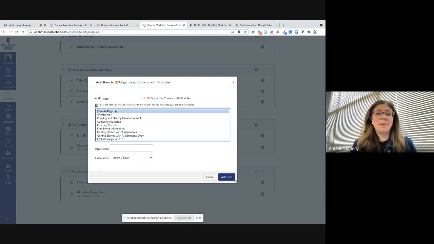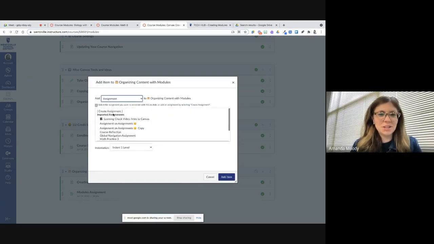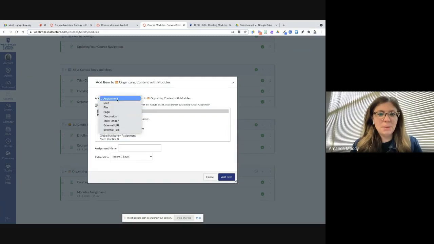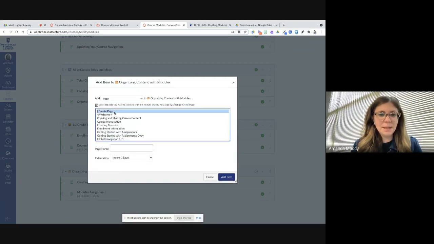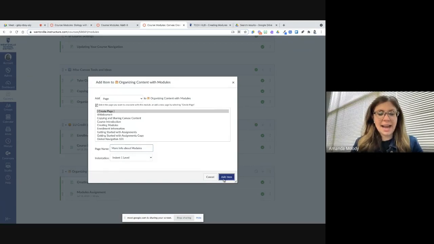I already had those made. But if I want to create an item, what I call on the fly here, I'm just going to say create new page. And this looks the same, by the way, if I'm going to go to a discussion or if I'm going to go to an assignment. I'm just selecting the create a new. But in this case, again, I'm going to make a new page. It's going to ask me to give the page a name here. So, "More Info About Modules." I can indent, I add it.